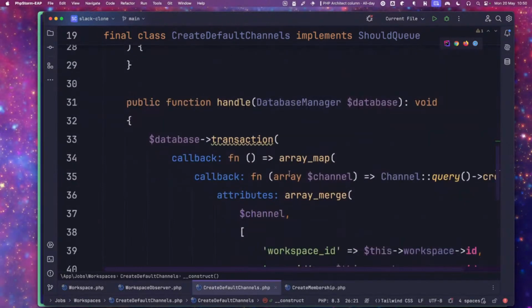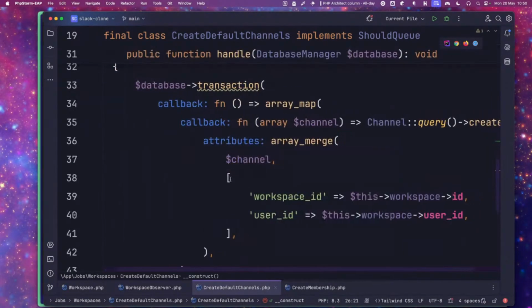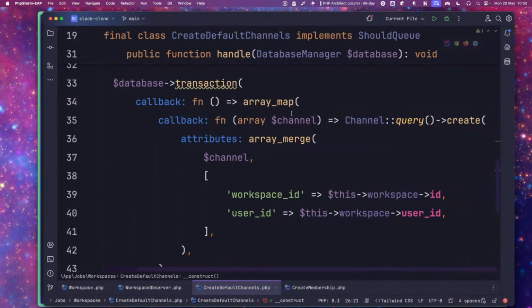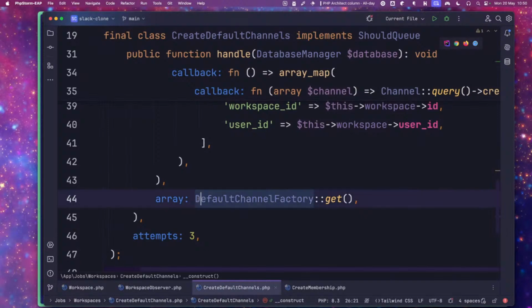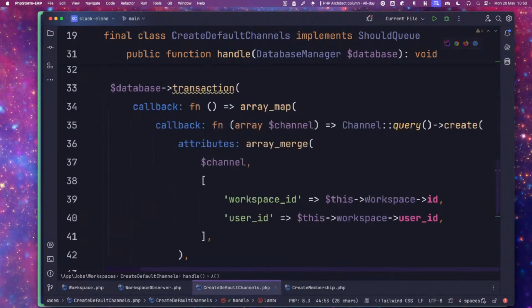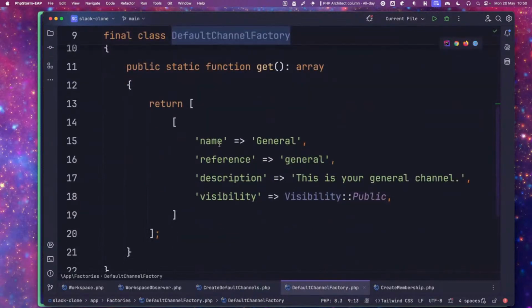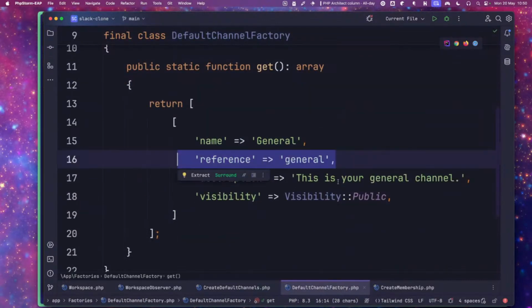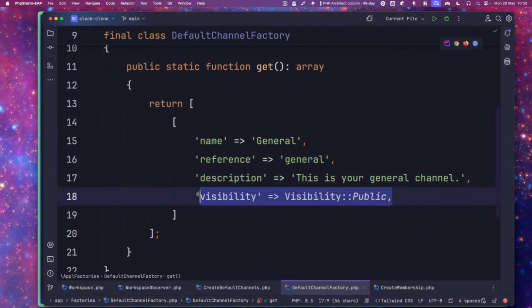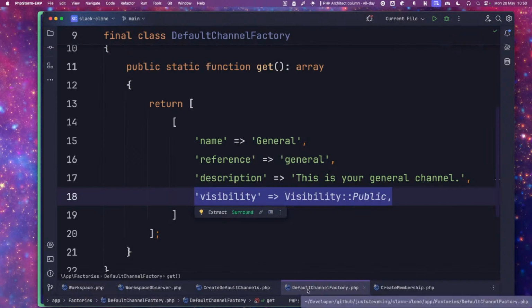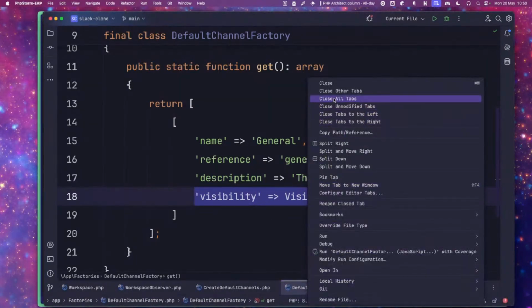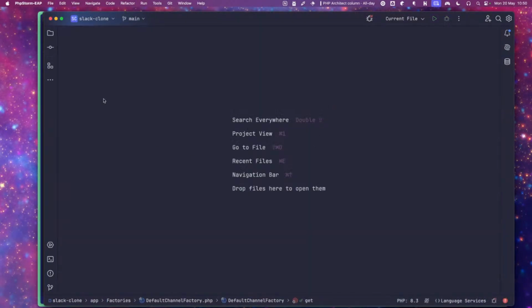So it's going to come down here, do a transaction. It's going to map over this default channel factory I've created. And for each one, it's going to create a new channel for this workspace created by the admin user. All this does so far is return a general channel with a description and sets the visibility. It's all basic PHP so far.